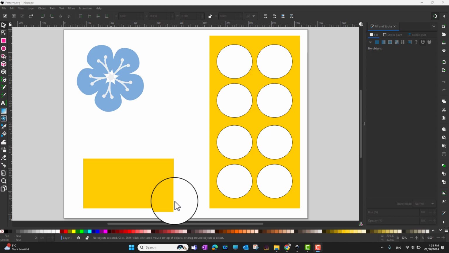Hi guys, welcome to another Inkscape video tutorial in which we are going to learn how to work with patterns. Inkscape comes with a set of pre-made patterns that you can use in your artwork, and even better, you can use your own graphics to make patterns as well. So let's see how it works.